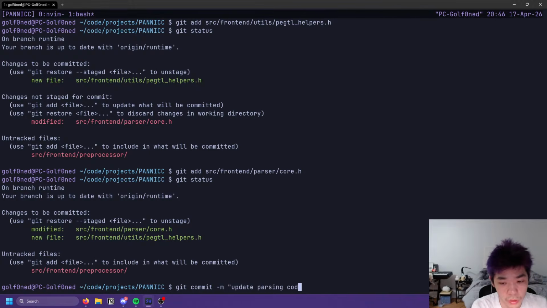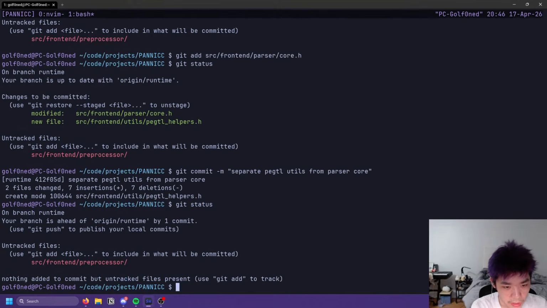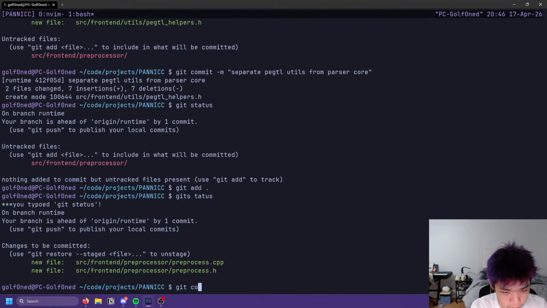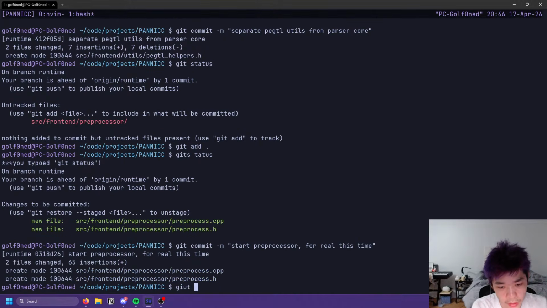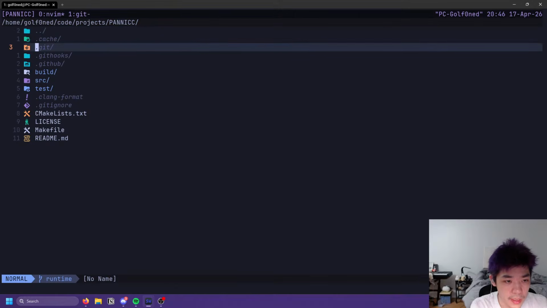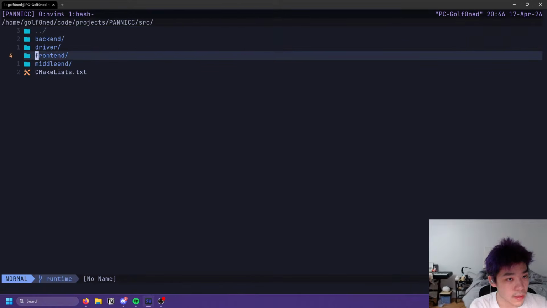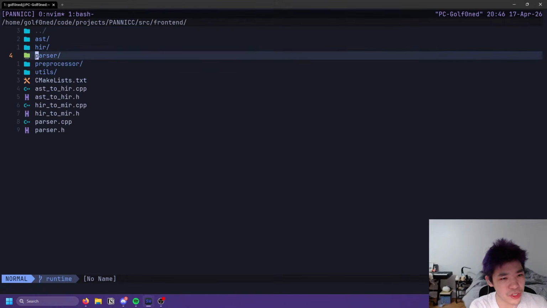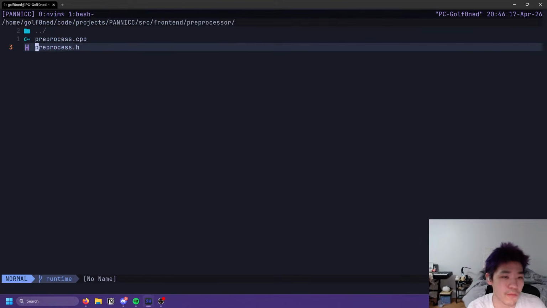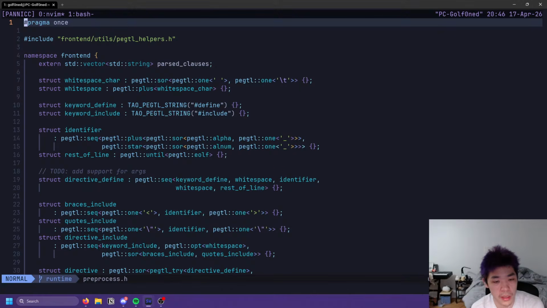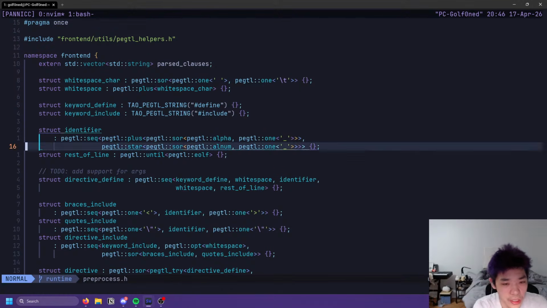Update parsing core, or I guess separate pegtool utils from parser core, and then start preprocessor. For real this time. Okay. I think this is a good start on our preprocessor. Next time, I don't know how much of this remaining stuff we can chunk off. Actually, let's add one line.